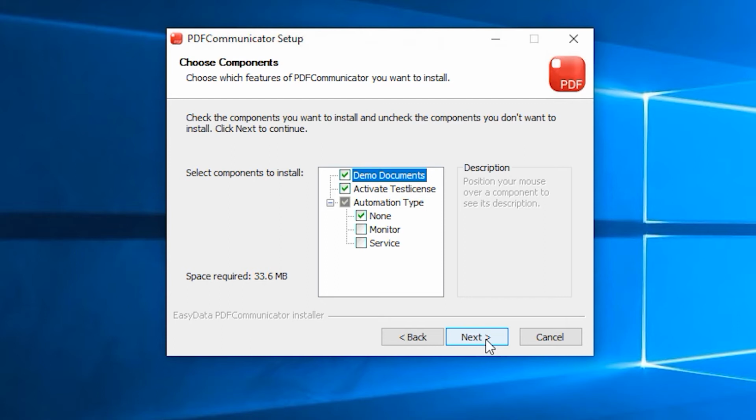PDFCommunicator runs as a desktop application for design or limited office use. For a wider use, you may install the monitor, which is a hot folder that processes documents from your desktop. Larger companies prefer PDFCommunicator as a service. This server application is covered in this installation as well. When you've made your option choice, you continue the installation process.